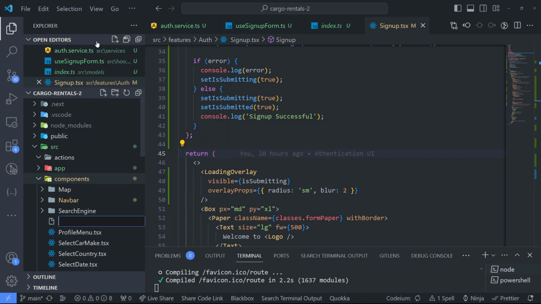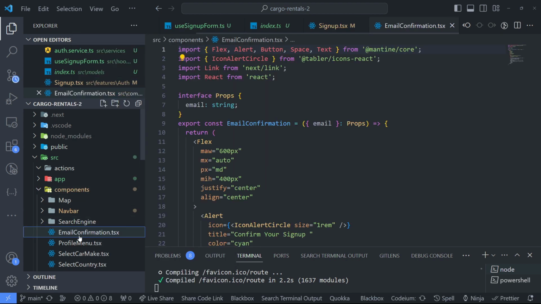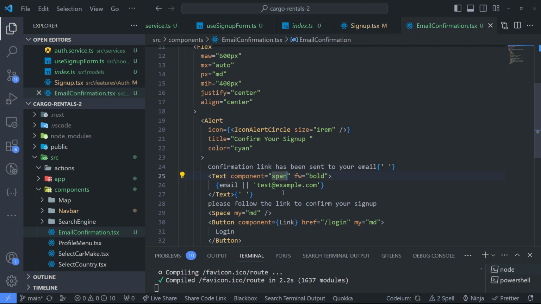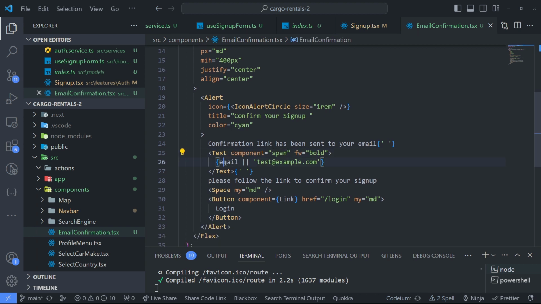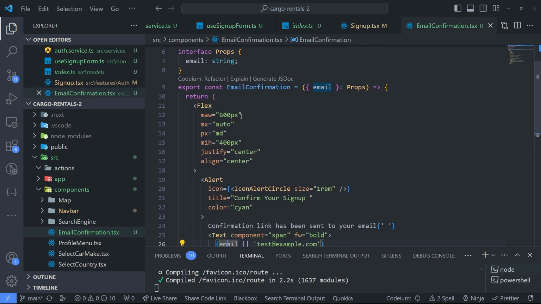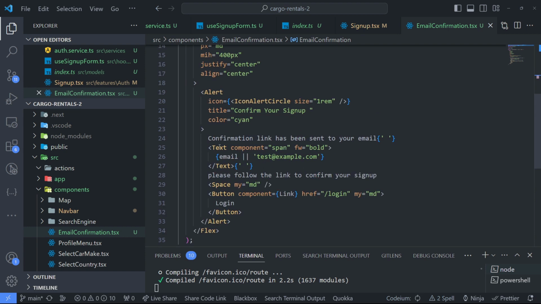So I already have the UI for that component, so let me just put that component here, which is called email confirmation, and this is basically going to receive the email address that you pass. Here, as you can see, I have a placeholder if there is no email provided, but you're supposed to provide that email because it's not optional. So whenever you use this, you would have to pass an email to it, and it's going to say that confirmation link has been sent to your email. It shows your email address, so please follow the link to confirm your sign up.